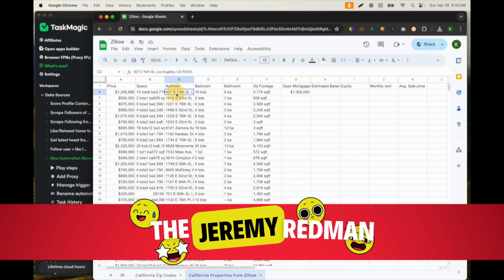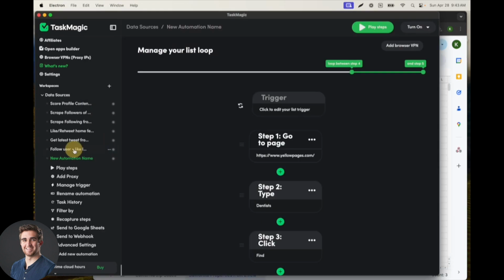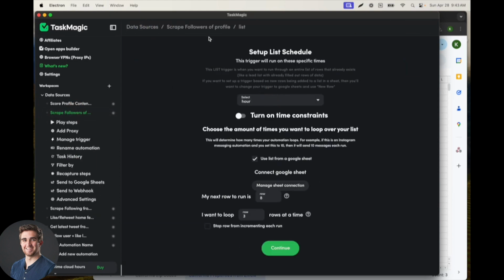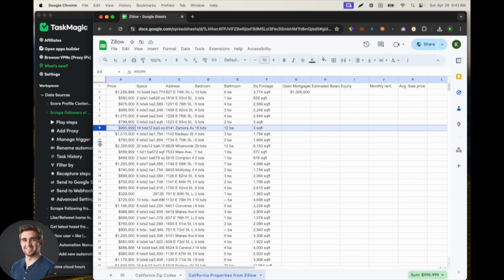So to handle moving to the next row in automations, this is what we built the list trigger for. The way that the list trigger works is when you connect a Google Sheet, you're able to specify the row to start at and how many rows to run at a time. So this is going to right now start at row 8 and it'll run 3 rows at a time.